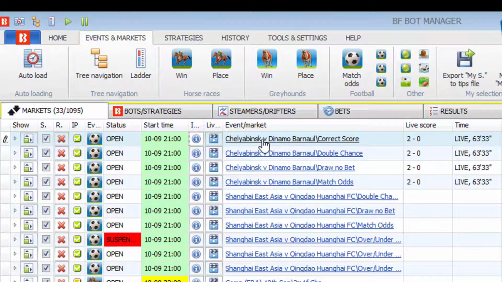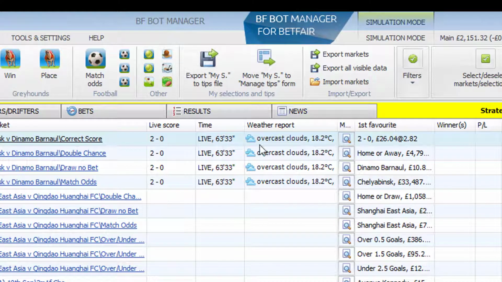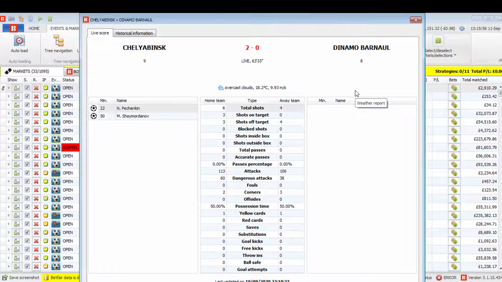Then we can see the event, and next to this we can see the live score, the match minute if it's in play now, and the weather. If we click on the magnifying glass, we can get a match details form.